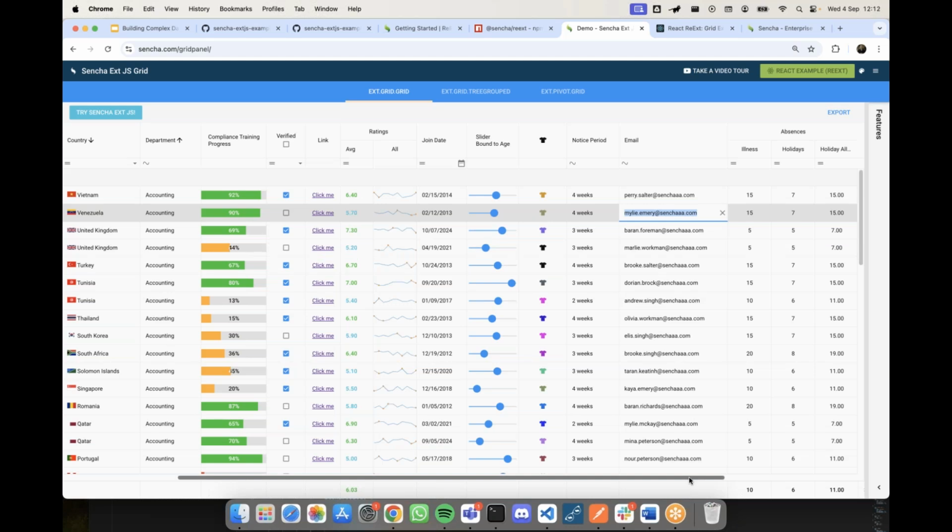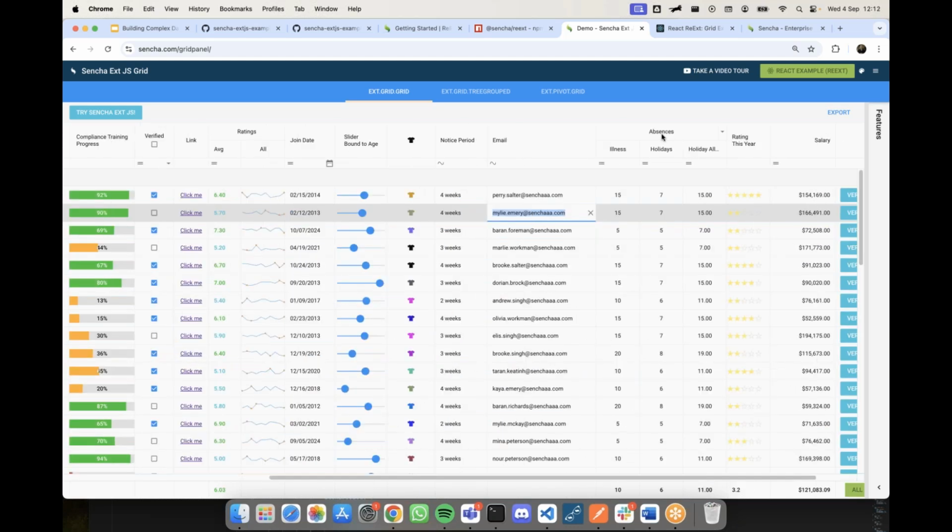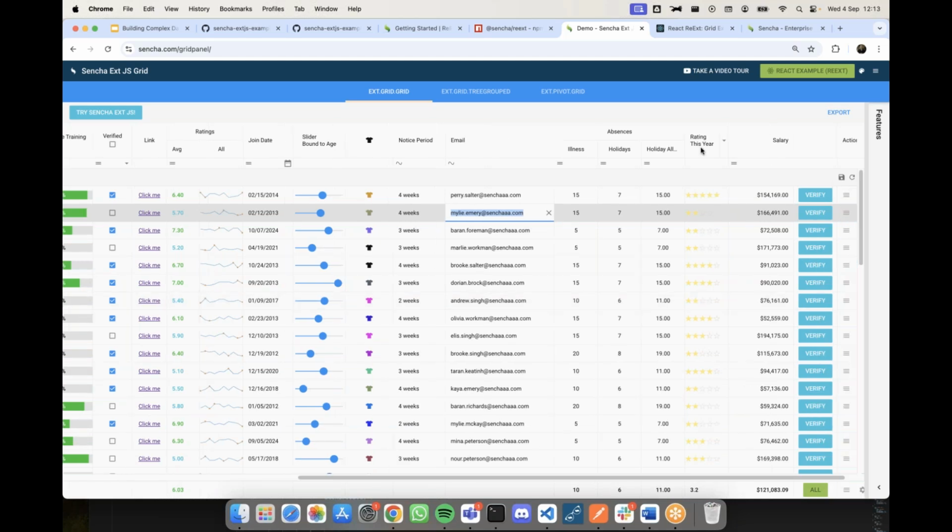Here we also have another grouping column. So absence, we have illness, holiday, and also holiday all. So you can see all this information is center aligned. We also have one rating column that you can easily rate your record from 1 to 5. And also the age column here.